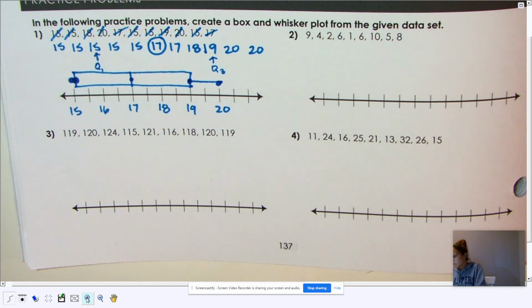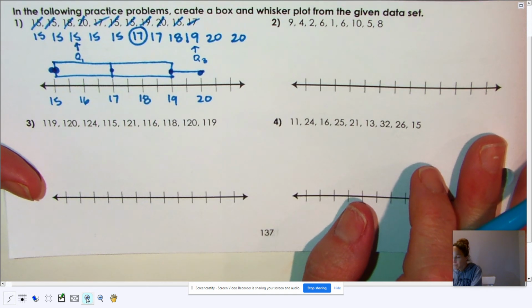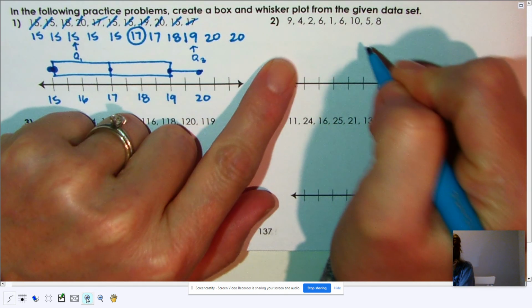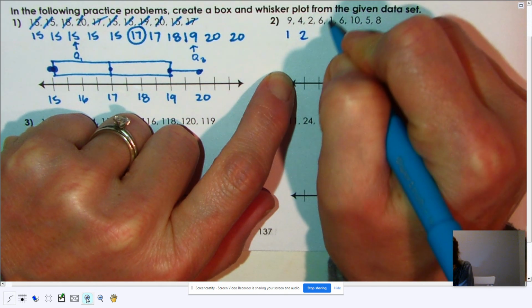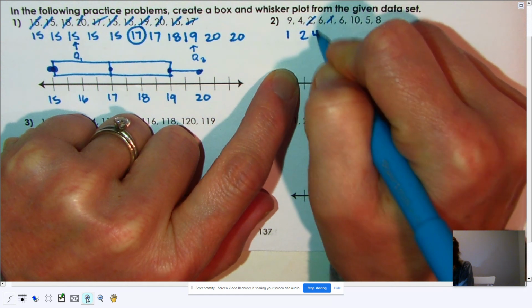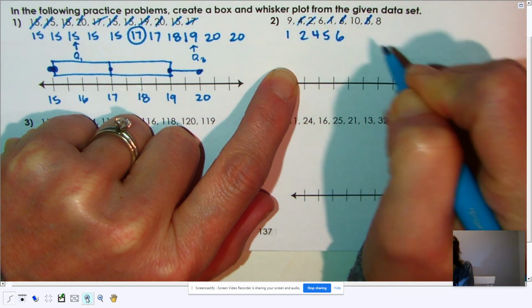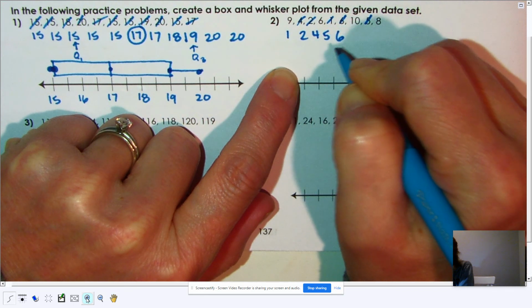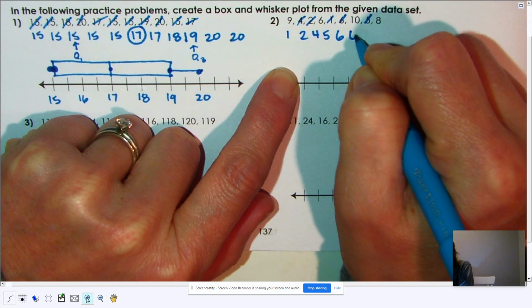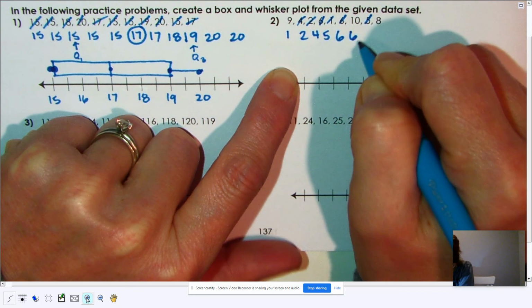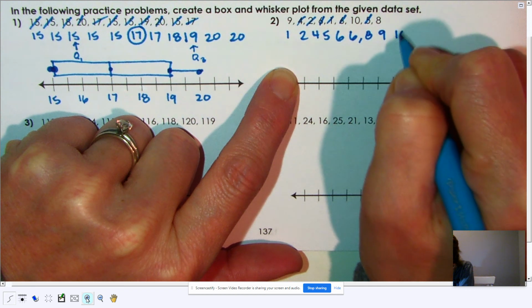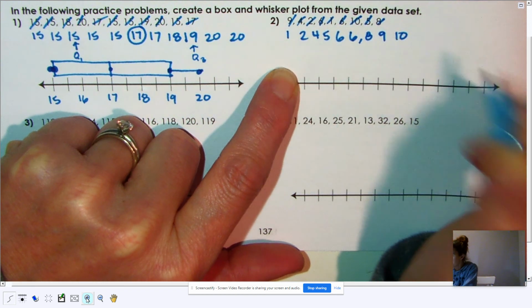All right, question number 2 on our practice set. Again, we're going to start by putting the numbers in order. So we've got 1, 2, 4, 5, 6. And we've got 2 6s. And then we've got 8, 9, 10. Sorry for that random comma in there.